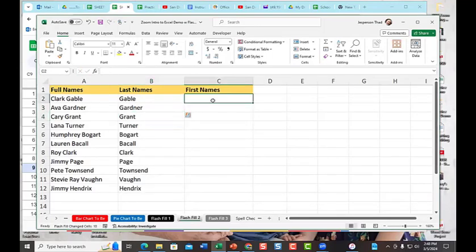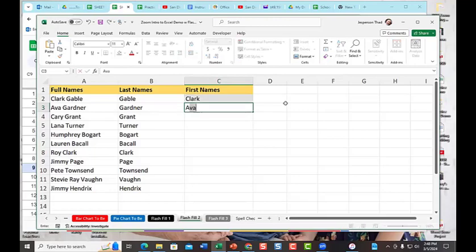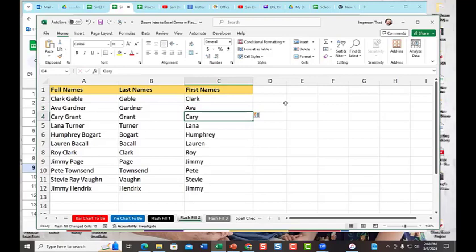It can't be that easy, can it? Sure it can. First names, Clark. Clark. I hit enter. What's the next name? It starts with an A. Boom. Is that what you want, Mr. J? Yes, sir. Boom. So now we have just manipulated the data out of column A into two new columns by simply showing patterns to the artificial intelligence that is watching us work, and it's called flash fill. And that's pretty cool.